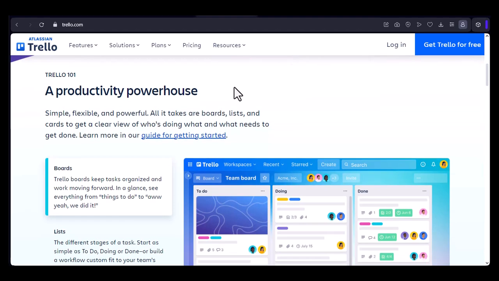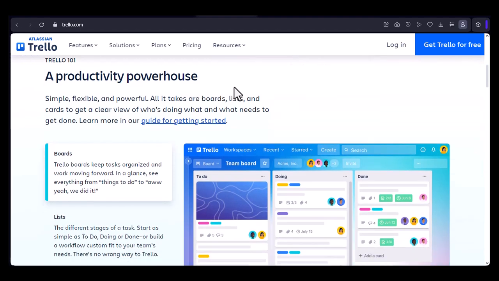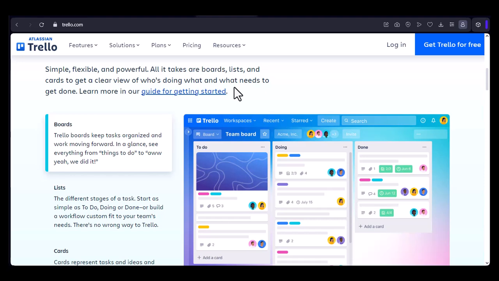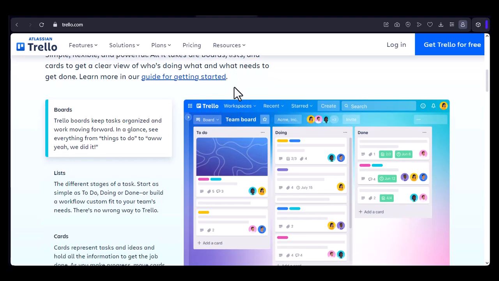Offline mode. Trello offers a limited offline mode. This means you can view your boards, lists, and cards, and even make changes to them. However, your updates won't be synced to the cloud until you reconnect to the internet.